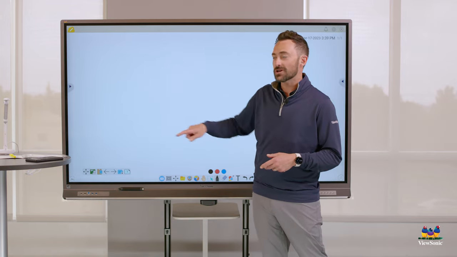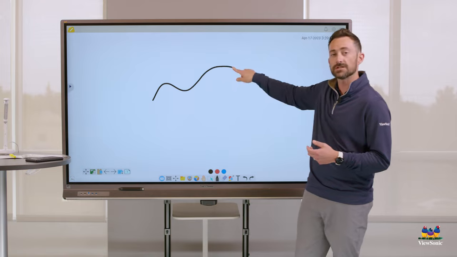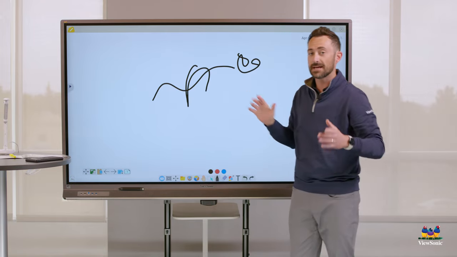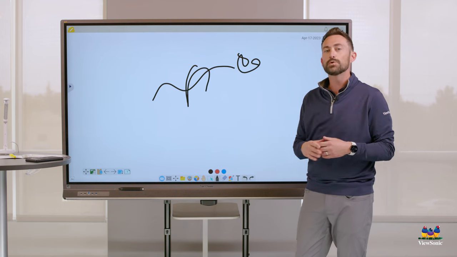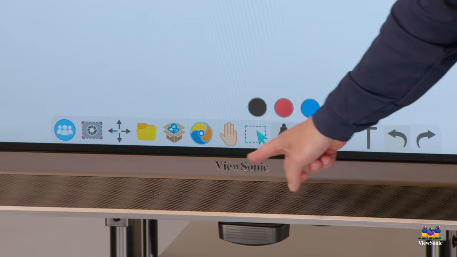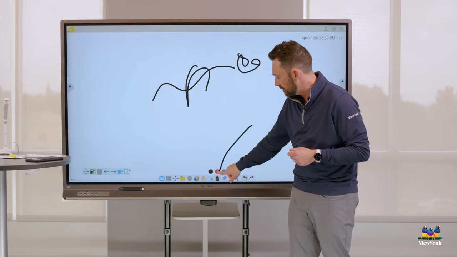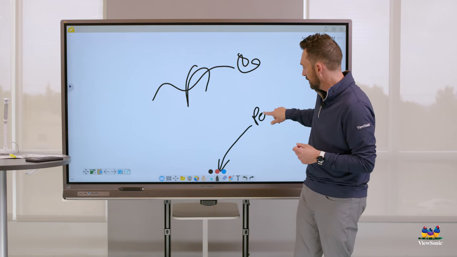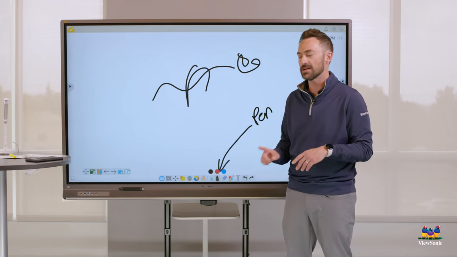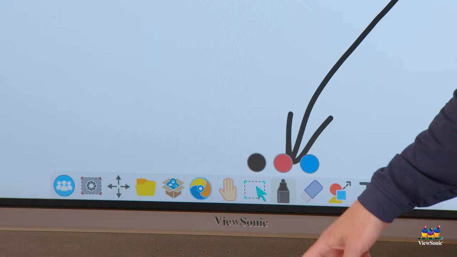This white area is called your canvas. If you touch, it's gonna write. And the board is multi-touch, so you can have multiple people writing at the same time. Now the default tool that's active is called the pen tool. And the pen tool is down here in the main toolbar. You can see it right here. Now above the pen tool, you'll see three dots. These are just like quick color changers. You can switch between red and blue and black.